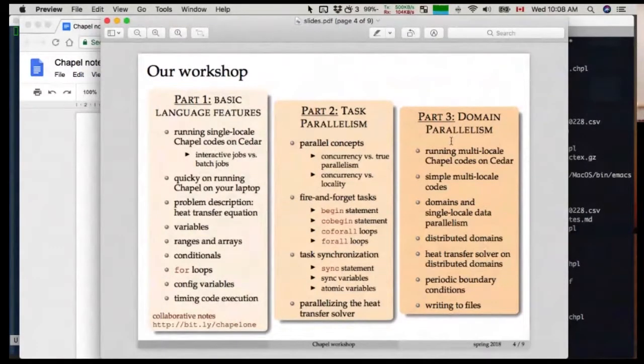We'll cover basic things like how to initialize variables, the types of variables you can have in Chpl, ranges, arrays, conditionals, for loops, timing code execution, and I think that will actually fill up most of the next hour and a half, I guess.